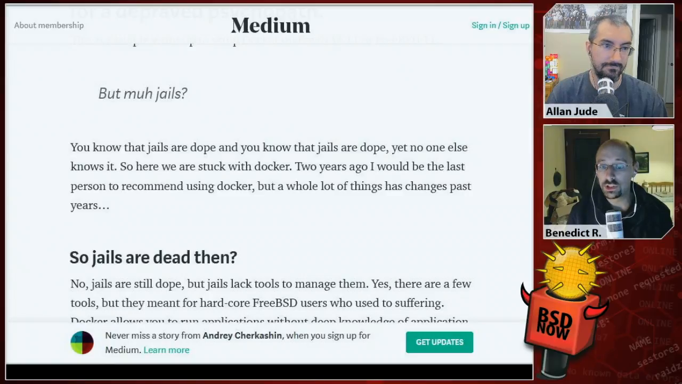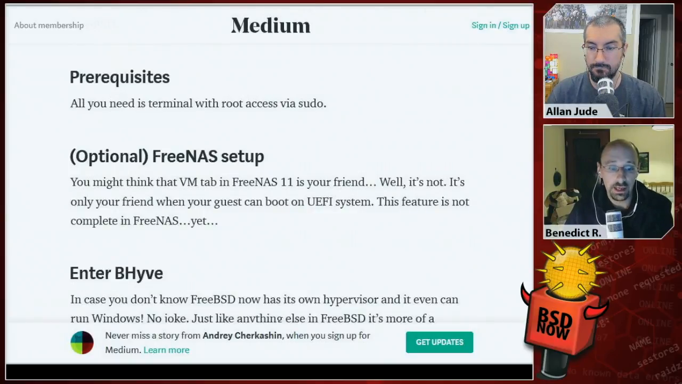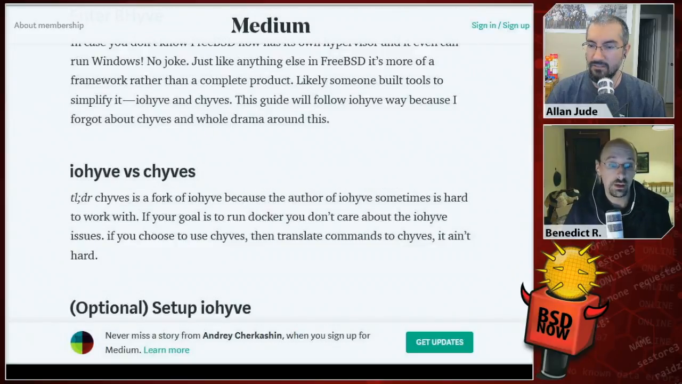Two years ago, I would be the last person to recommend using Docker, but a lot of things have changed in the past years. This tutorial uses IOHive to manage the VMs on FreeBSD or FreeNAS, so people can follow that here. The guide starts with, there are many Linux variants you can choose from, Rancher OS, Core OS as the most popular for Docker-only hosts. We're going to use Rancher OS because it's more lightweight out of the box.